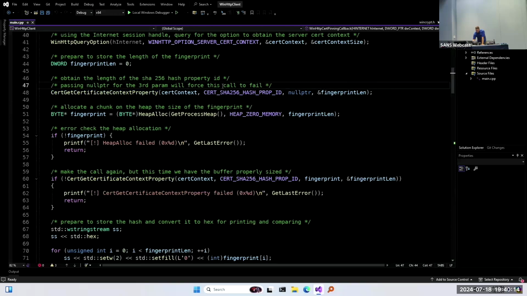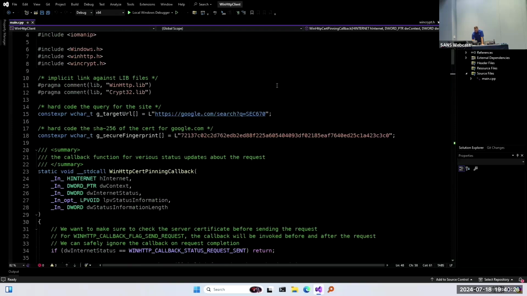So we mentioned the property ID. The property ID that we want to get from this certificate is the SHA-256 hash, because we hard-coded the hash up here. Now we want to get this dynamically from the certificate to make sure that it matches.